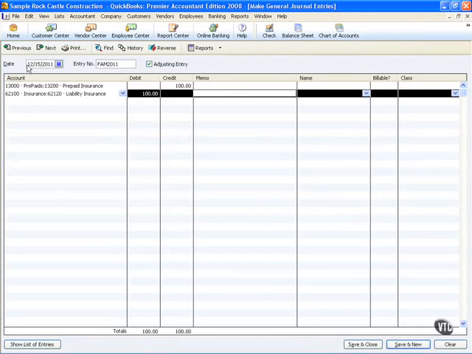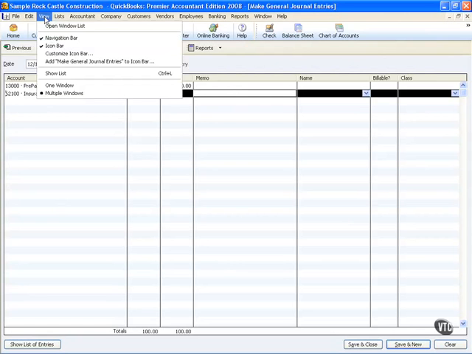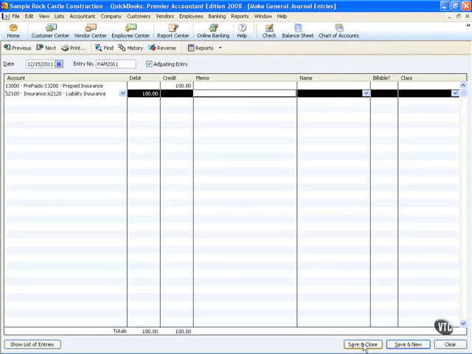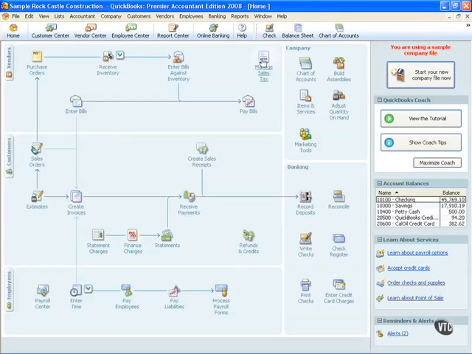Now for the purpose of this example, I am not changing the date. Remember, I'm just showing you the procedures. Keep in mind also that this is a perfect time to actually go ahead and memorize our transaction. Under the Edit menu, you'll see Memorize the Journal Entry. Let's go ahead and complete our transaction and hit Save and Close.